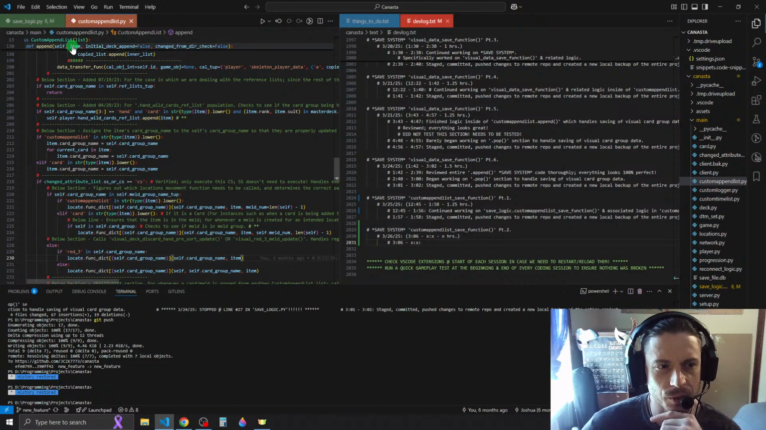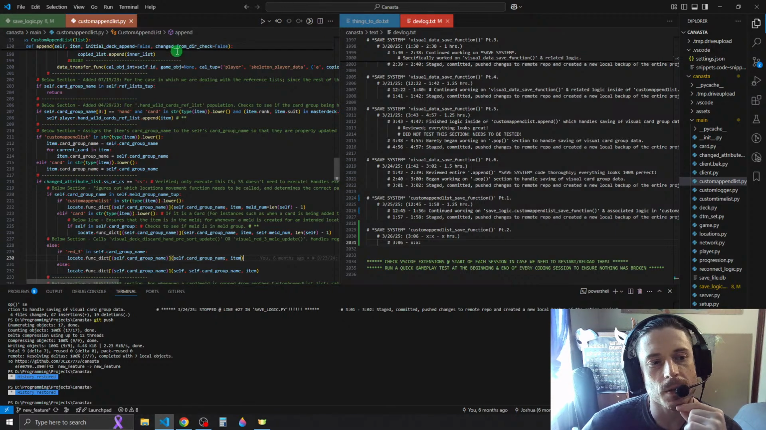Well, we would basically just have to, I guess, save the actual function call parameters, the arguments rather, because we would basically want to save the function call parameters.